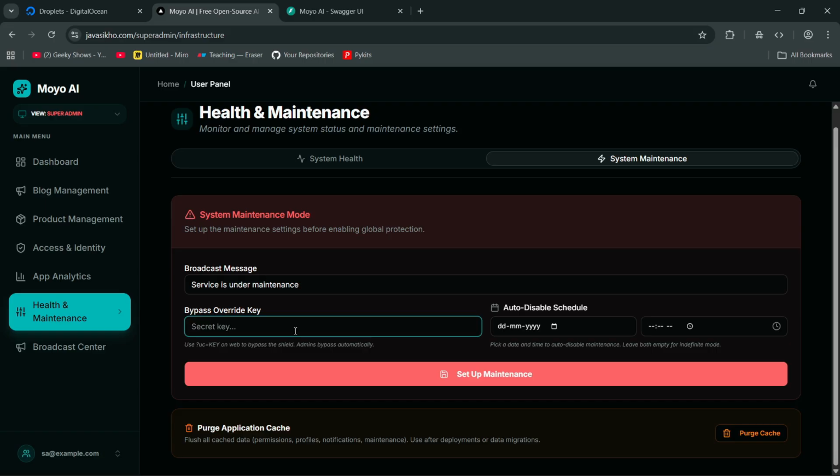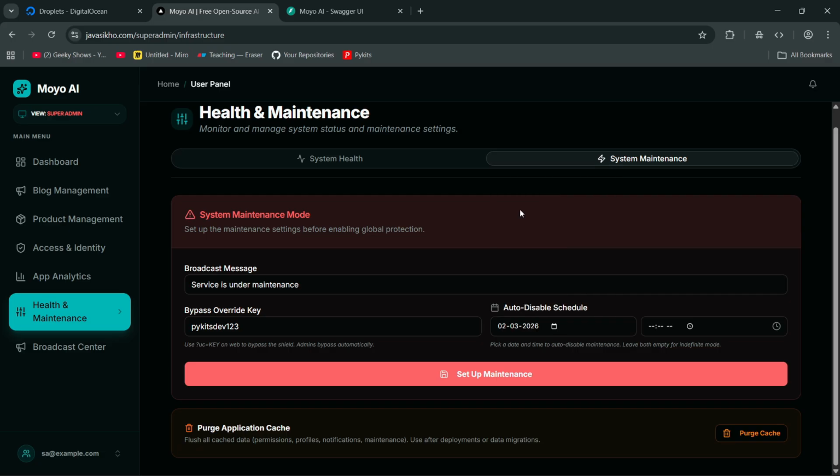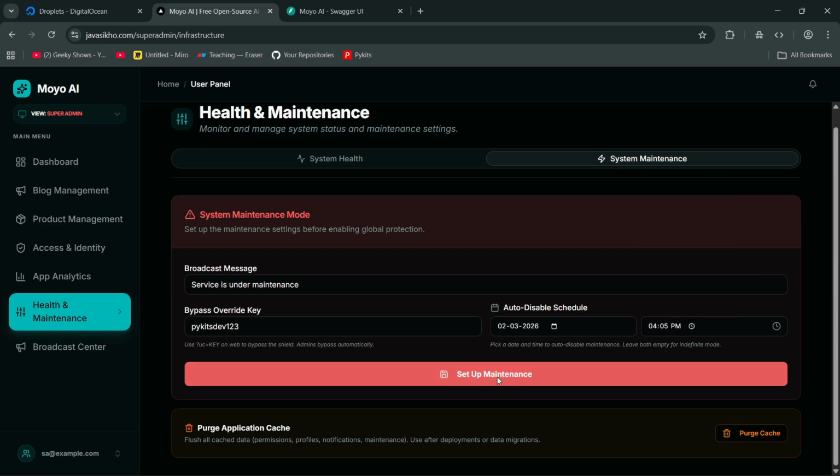So I'm going to write here pykits dev 1 2 3. Now date would be same date, but time would be 4. Where is the 4? This one is the 4 and 4 5 then PM. Okay. Now click on this button, setup maintenance.